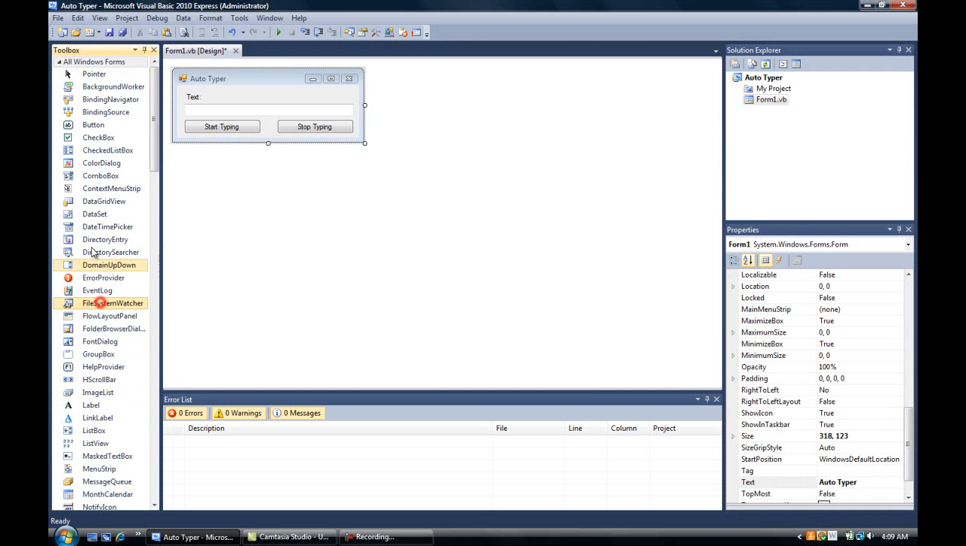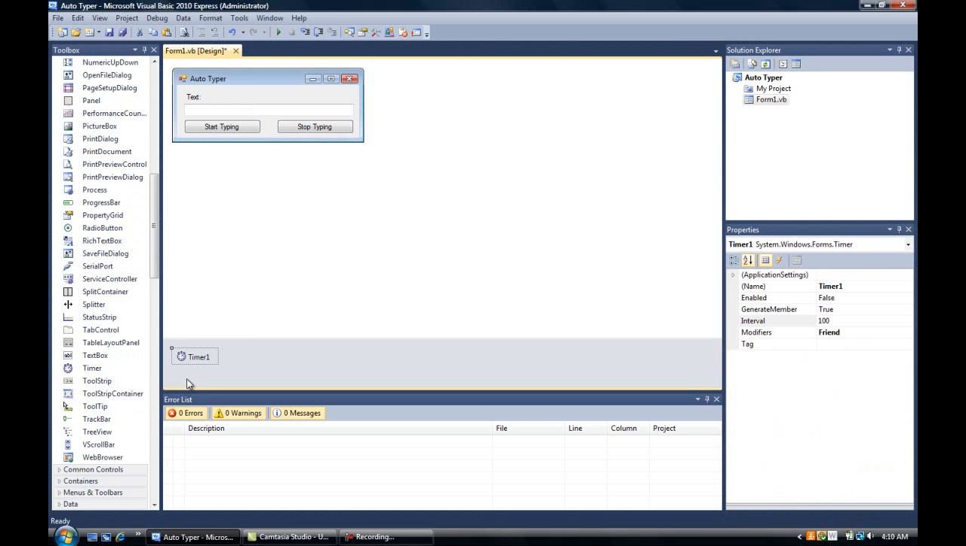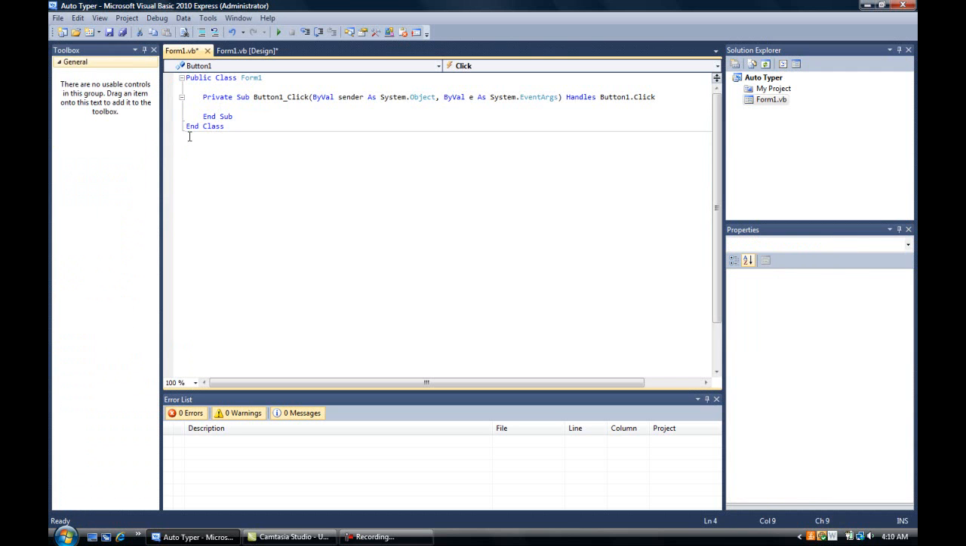Alright, and then we're going to go down to our toolbox and look for a timer. We're going to drag that in. Now that we have all this done, we're ready to start coding. First thing I want to do is double click on the Start Typing button and start the timer by using the code timer1.start.